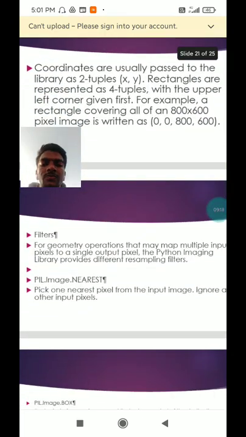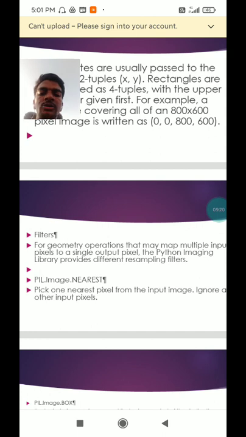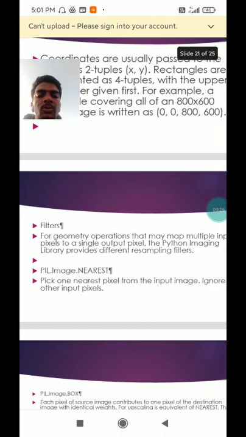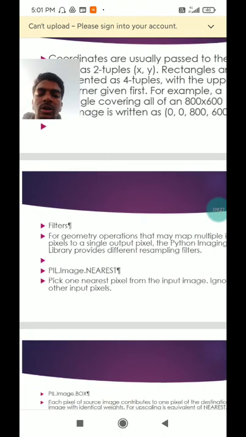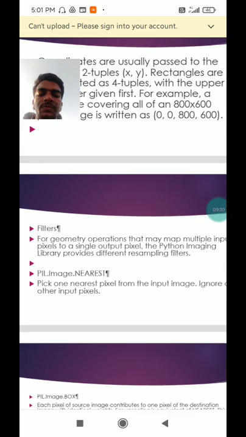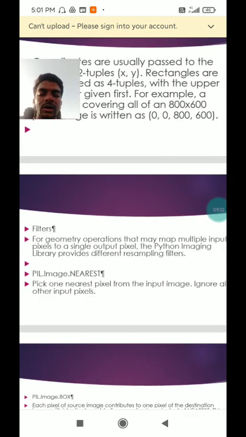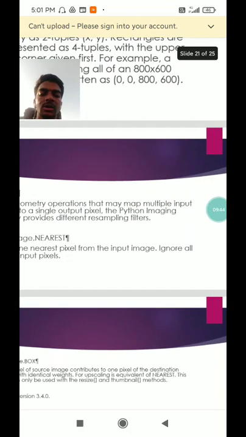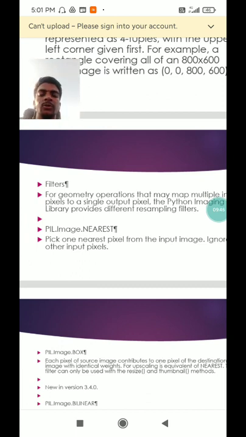Let's know about filters. For geometry operations that may map multiple input pixels to a single output pixel, the Python Imaging Library provides different resampling filters. Image.NEAREST: pick one nearest pixel from the input image and ignore all other input pixels.